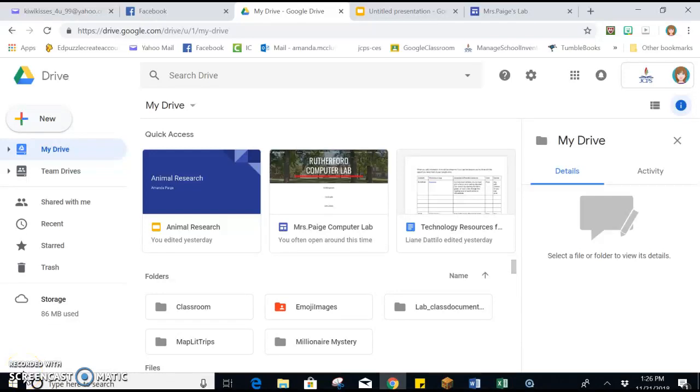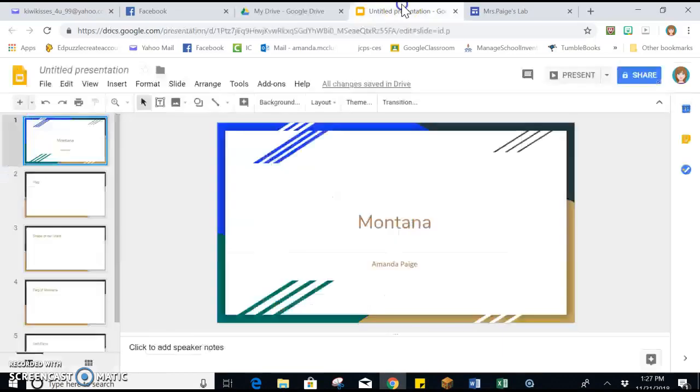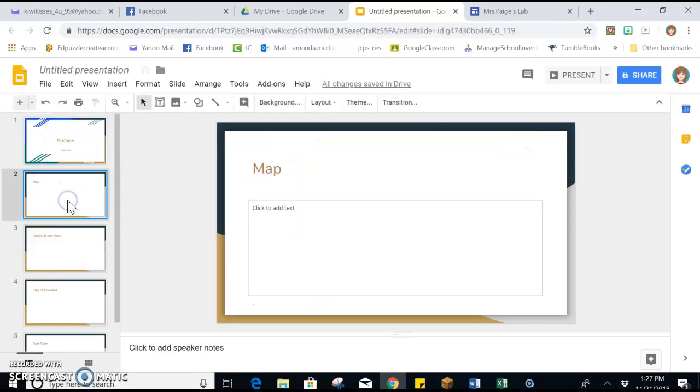Now it's time to go back to the presentation that we created. So you're going to go back to your Google Drive and find the presentation that you started yesterday. And we are going to learn how to insert images. So if we go over here to our map slide, we want to insert a picture of a map of where our state is in the United States.